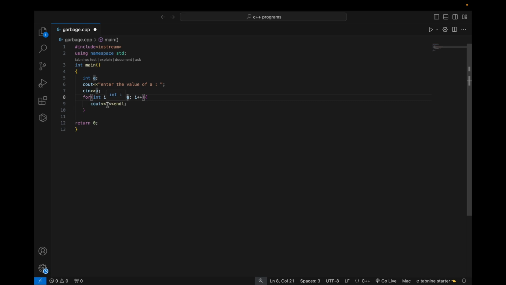So after printing, it will move to incrementation. The value previously was 10, now it will increment by 1, it will become 11. Now it will check the condition. 11 is less than 20, yes, it is true. Now it will print 11. Then again it will move to the incrementation part, then check the condition, then print.